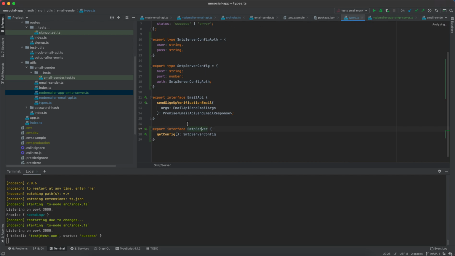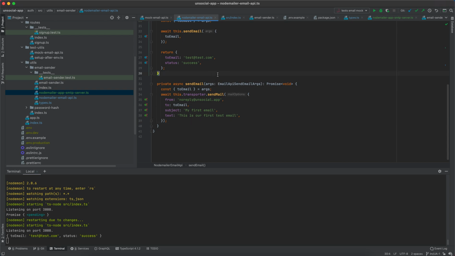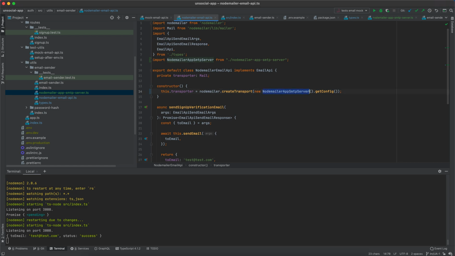We now have an extensible interface that we can use to implement other SMTP servers if we want to. And in the next video, we will come back and we will use environment variables for our user and pass. We will also implement the factory pattern to not only extract this logic of initializing the node mailer app SMTP server outside of the node mailer email API, but also to enable us to create other SMTP servers as we want to. For example, in production, we don't want to use a local SMTP server, so we will also have the possibility of creating an actual SMTP server that is going to deliver emails to anyone's inboxes.